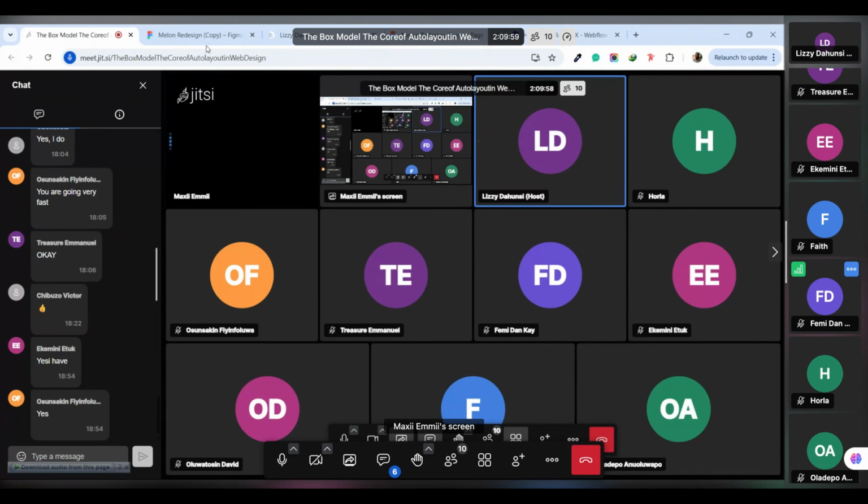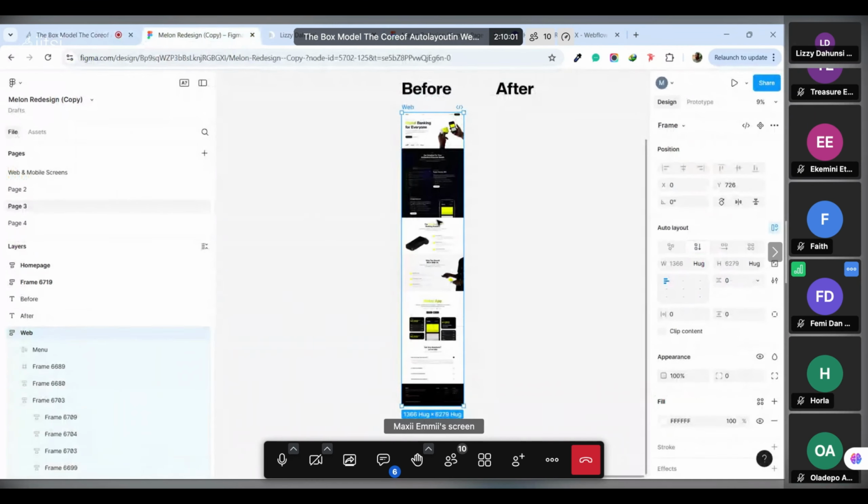So I'm going to share this design as an assignment or assessment. Just go through it and use the box model principle to redesign this design. You can change the images, but just make sure that you follow the box model principle. She'll share it with you.